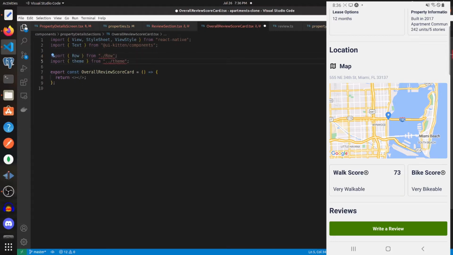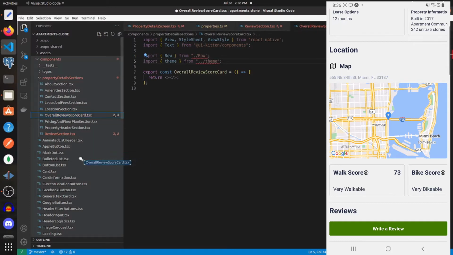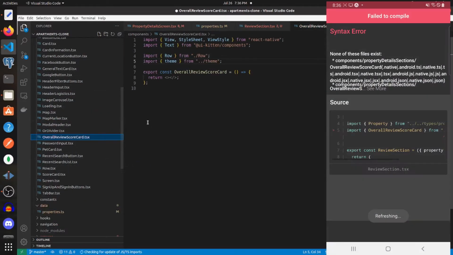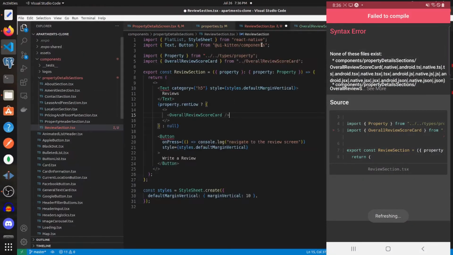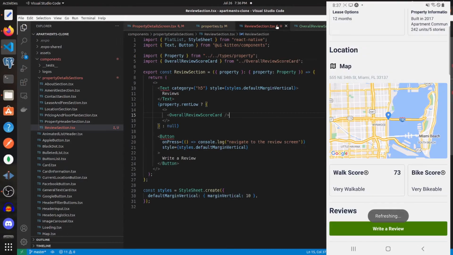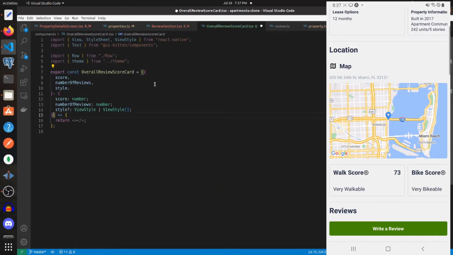And it looks like I need to add this outside of my property details section. So that should work now. And let's just go and update this. And this component is going to take in a score, number of reviews, and style. And the style is going to be an optional view style or view style array. Number of reviews will be a number, and the score will be a number as well.